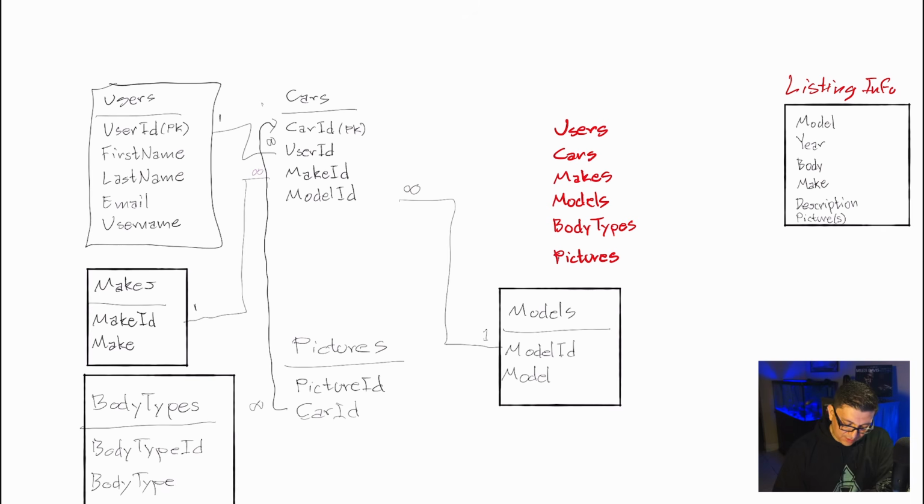Okay, so now the next thing would be to add a column called path to the pictures table. Now, if we go back to this list, we have covered the model. We haven't covered the year yet. We have the body, we have the make, we have pictures. So we need year and description.